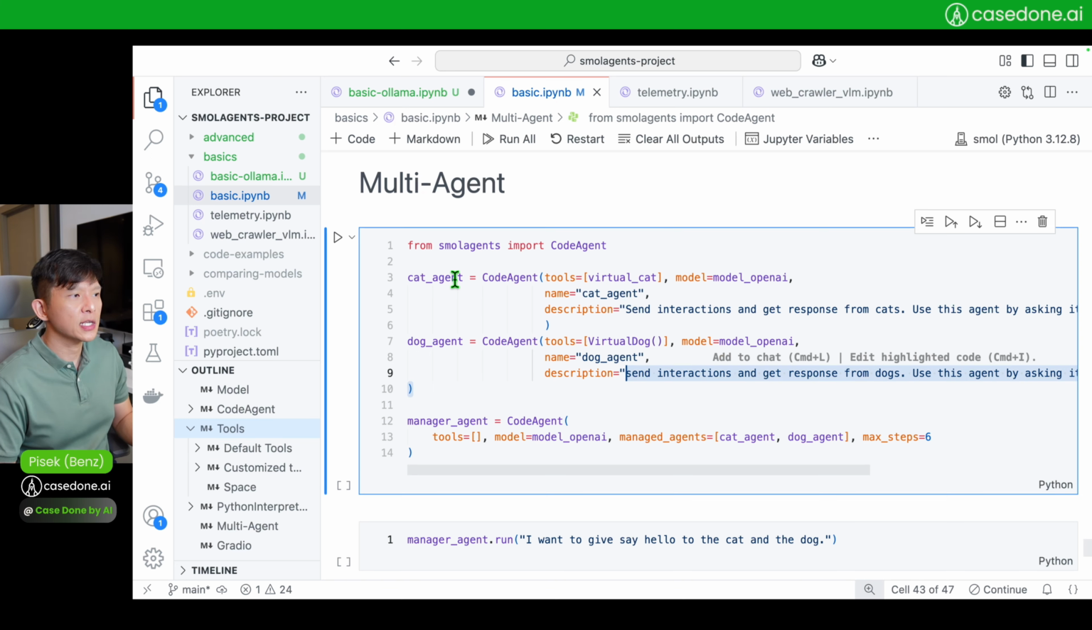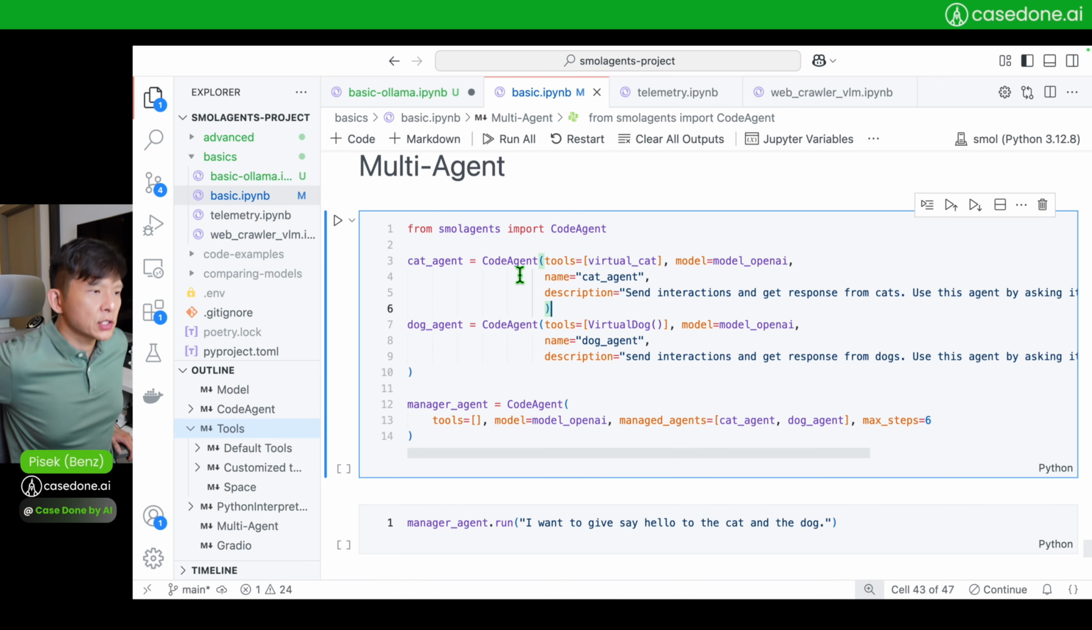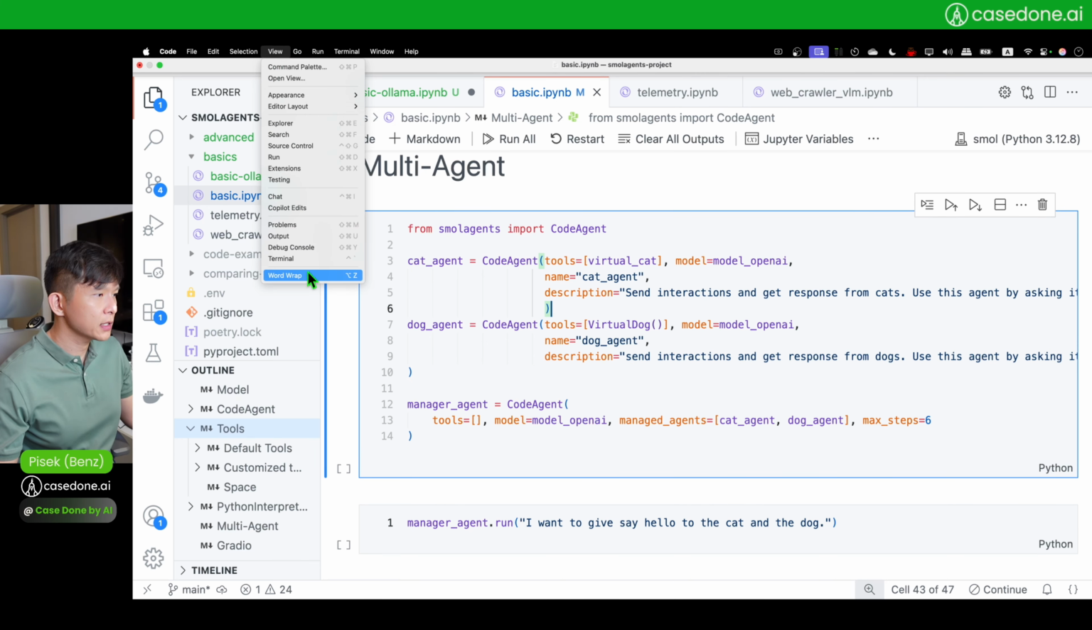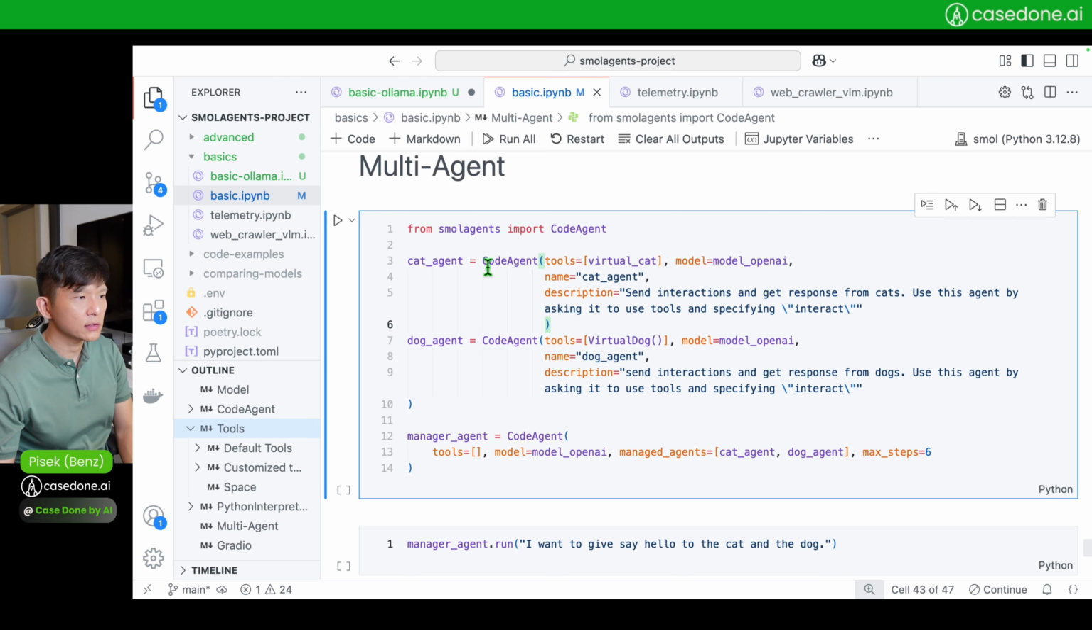All right. Well, we have come to the last topic of this notebook, and this is multi-agent systems. It's a little bit complicated, so let me walk you through carefully. First, I have a cat agent. The cat agent has the virtual cat tool, the same as what we did before. But now I give it a name, cat agent. And the description is, this cat agent is going to send interactions and get responses from cats. Use this agent by asking it to use tools and specify interact.